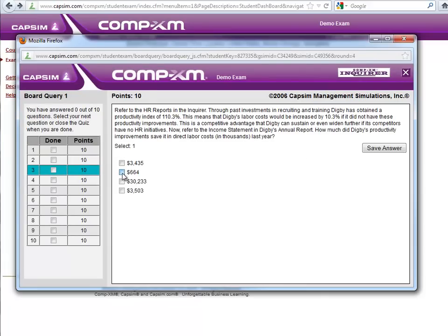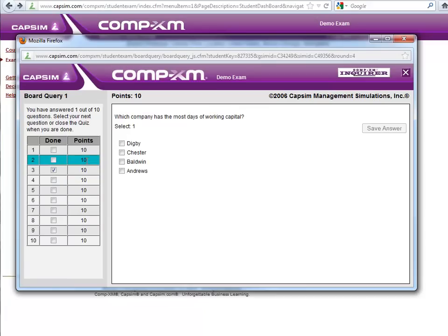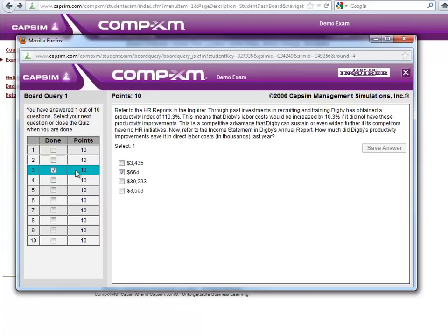If I go back into that question and I say save answer, then it saves that answer and I can move to another one. And it says that that answer is in there. However, I can still go back and change it and save the new answer in there. Until I move to the next round, I can change any of my answers that I have in here.